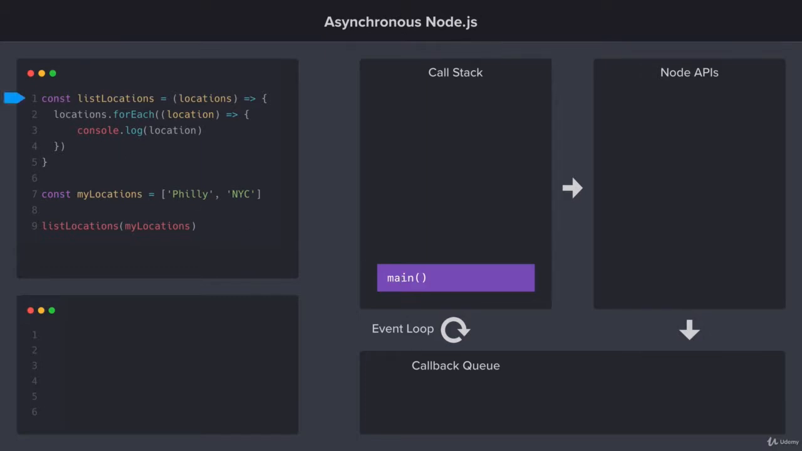Right here on line 1, we define the list locations variable, creating the function, which is the variable's value. Now at this point, we are not calling the function, so it's not going to appear on the call stack. The next thing that happens is we move on to line 7, and this is where we define our myLocations array, adding a couple of locations in. From there, we move on to line 9, and that's where we call list locations with the array of locations. Now this is indeed a function call, so we're going to see list locations added onto the call stack. It's going to get pushed onto the stack.